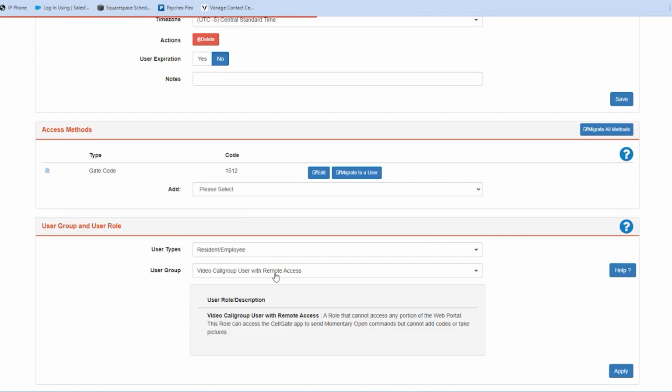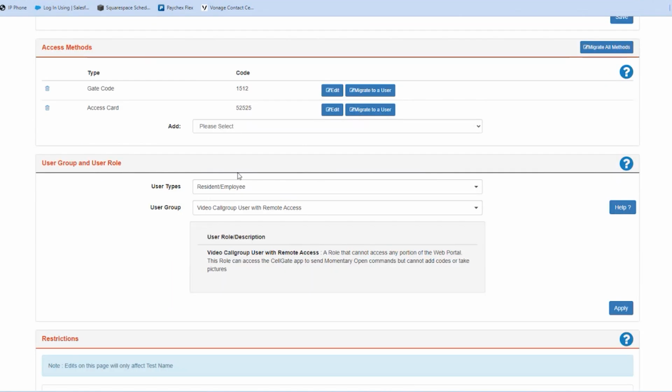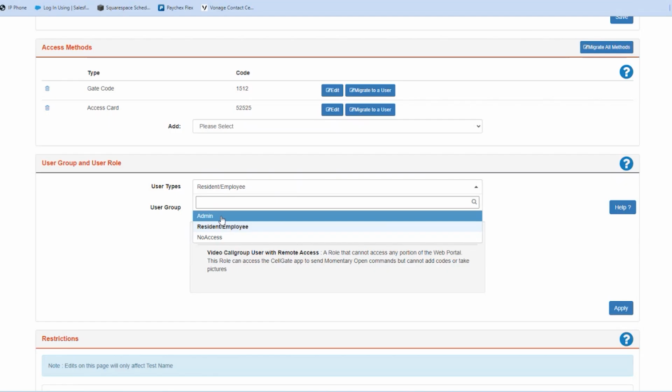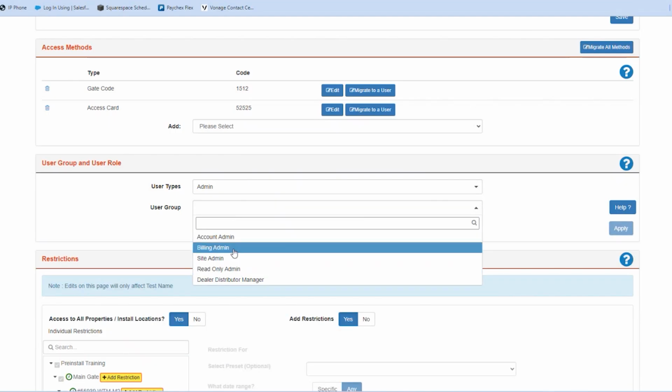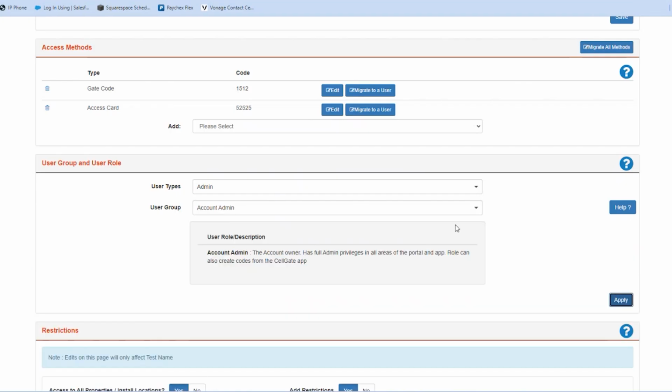If for some reason we need to change the user group or role, we can do so here as well by selecting the drop down here. If we need to change it to an admin, we'll go ahead and select admin, and then it gives us the option of the type of admins that we can select from here. So we'll just say account admin and hit apply.